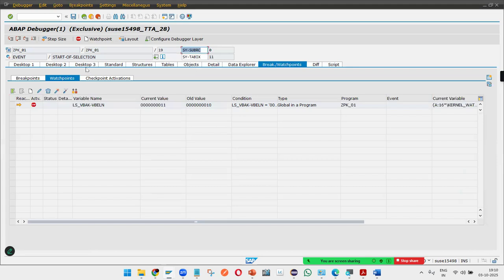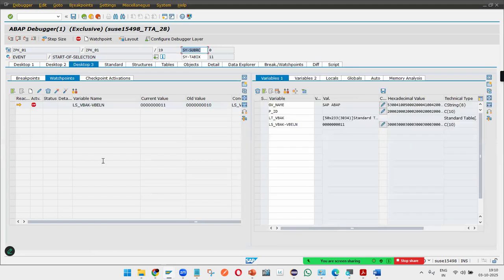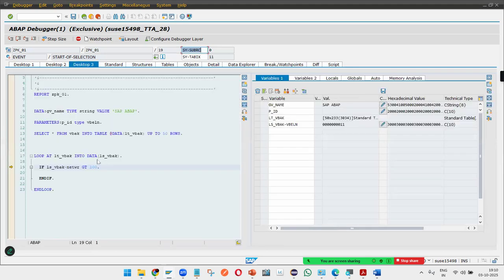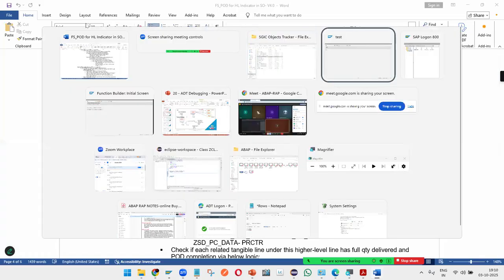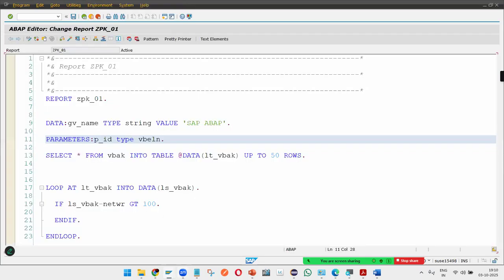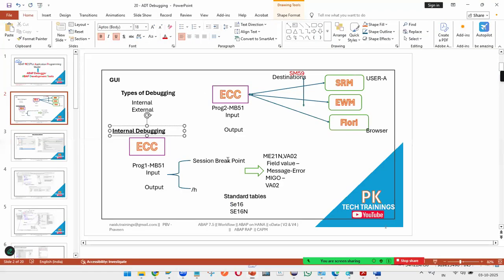Right. So let me go back to the other one. I'm going to press F8 and go out of the program. Now I want to put a session breakpoint. As I already said, we have /h, which we have just seen, and also the watch point. Then go for session breakpoint.